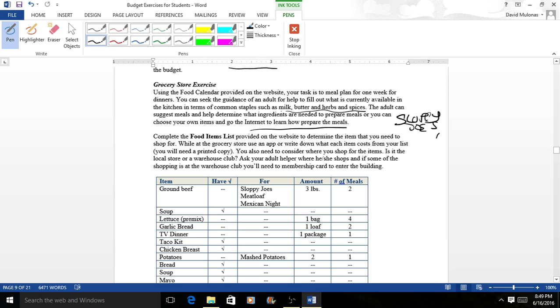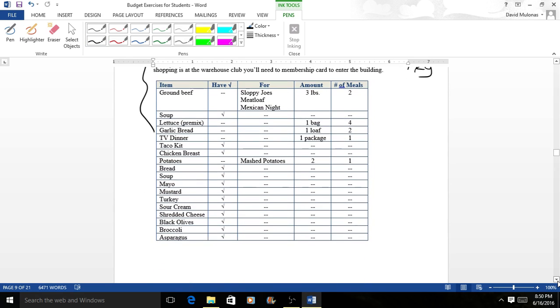For example, you could say stir fry. You could say whatever you want. There are recipes for everything out there. And then you can take that advice on there, and then you can go down here and you start filling out this information down here in the food items list that also will be contained on the site.